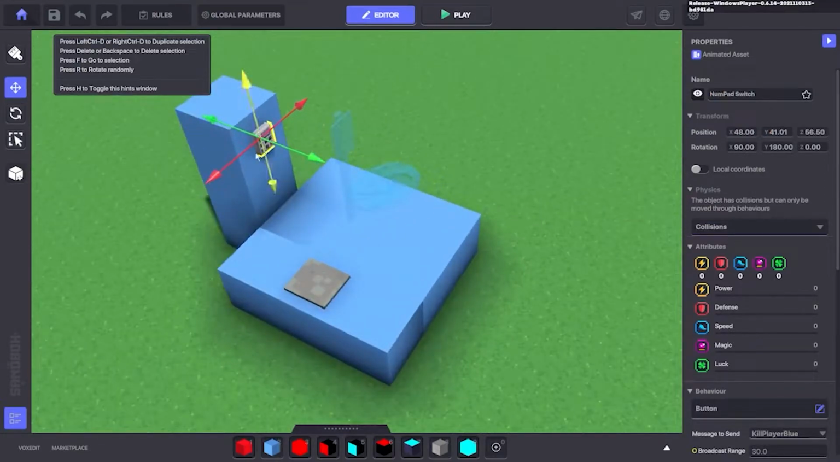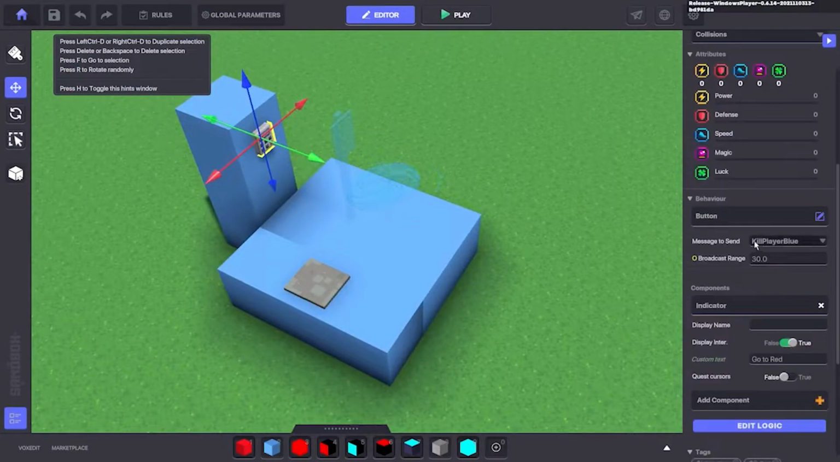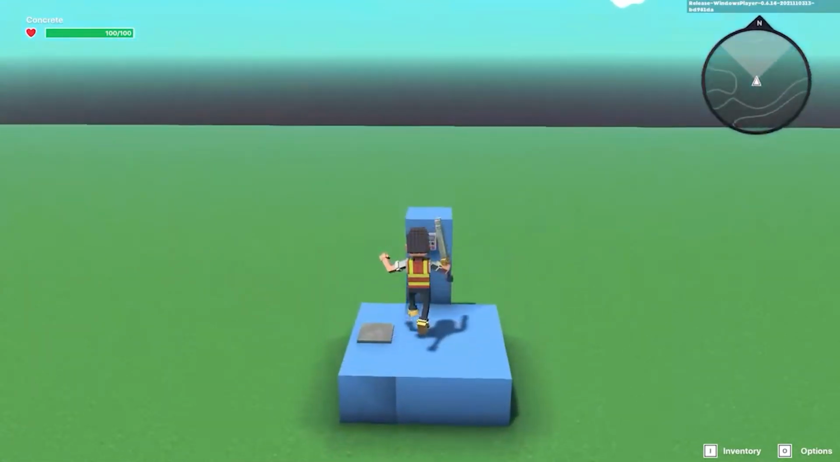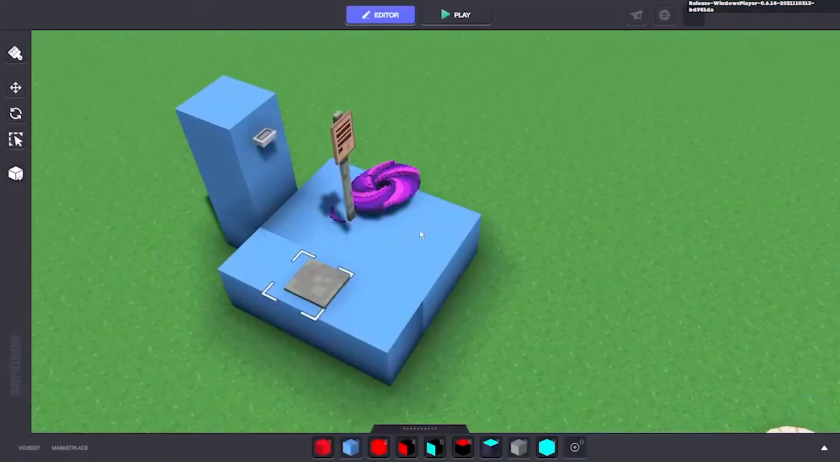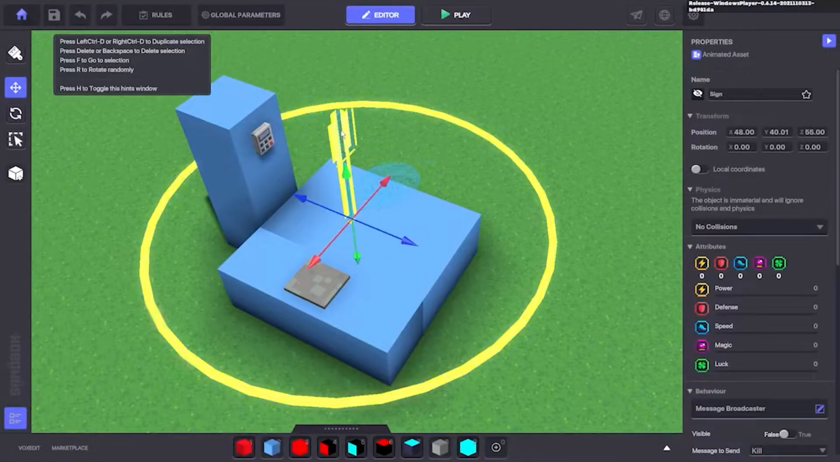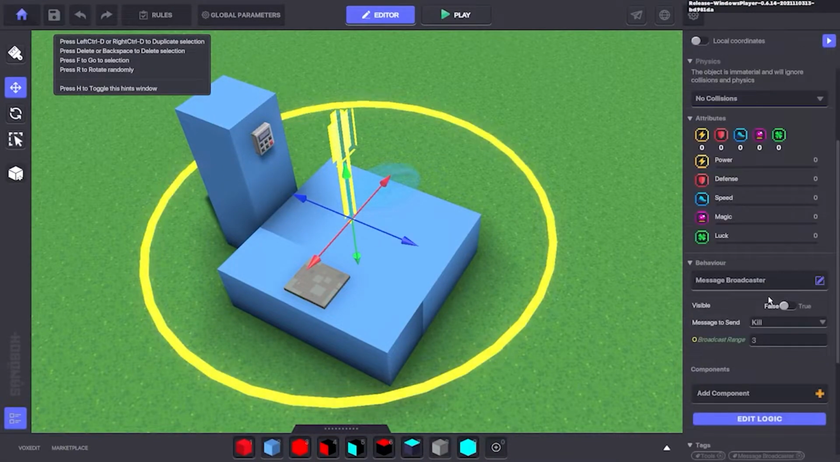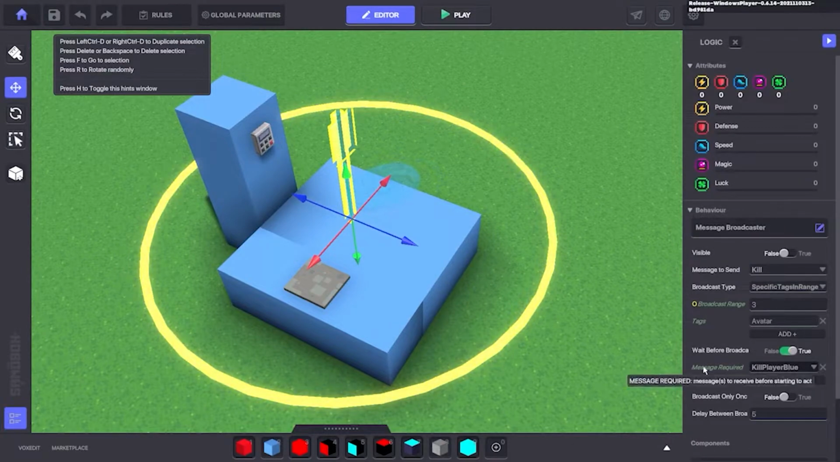So what this numpad does is it's a button behavior, and it sends the message kill player blue to this sign right here. And this indicator just shows this message right there. You see go to red. Yeah, that's basically the indicator. But the sign then kills the player once it receives the kill player blue message. So once it receives that, it will kill specific tags in range, and the specific tag in range is avatar, which is the player.